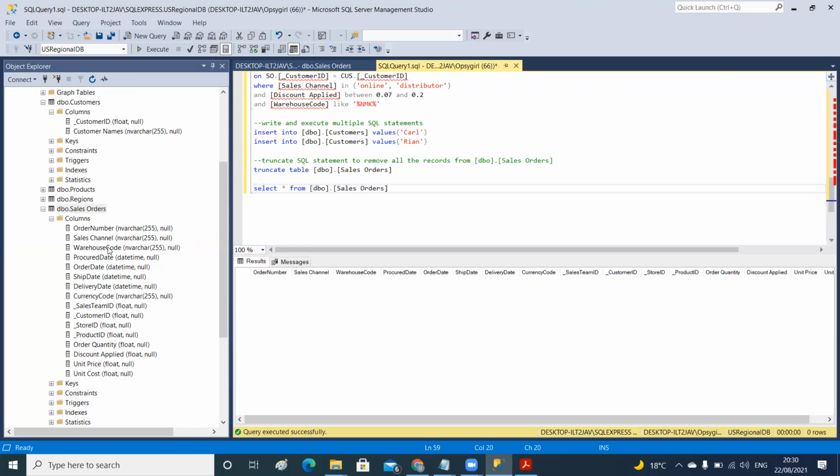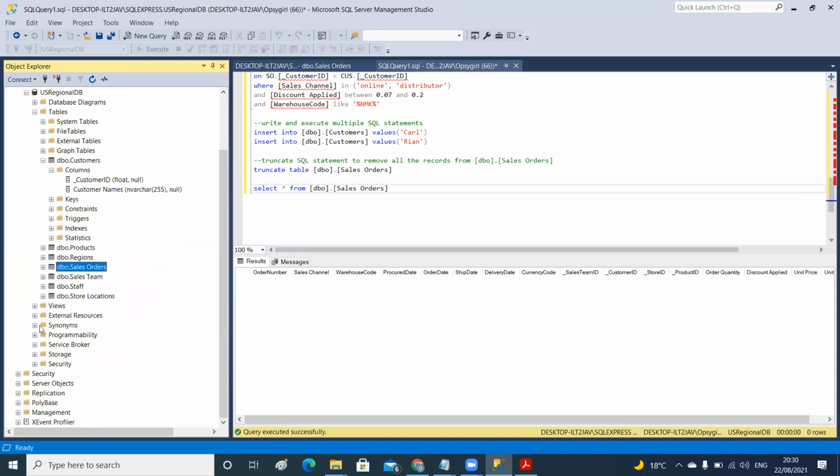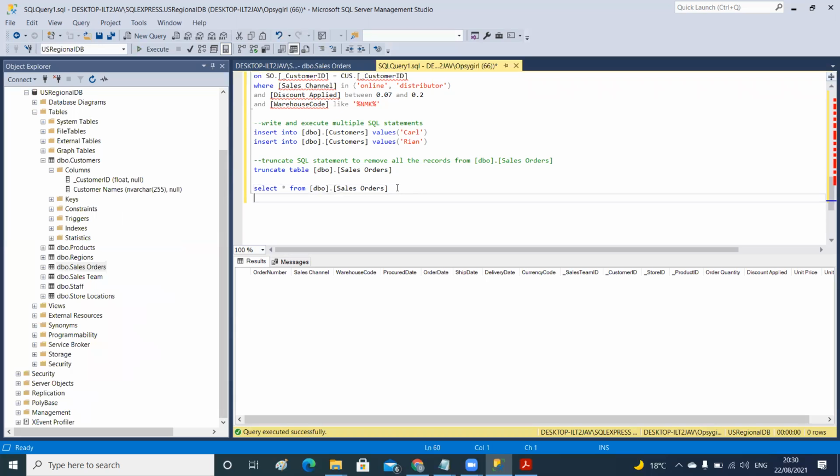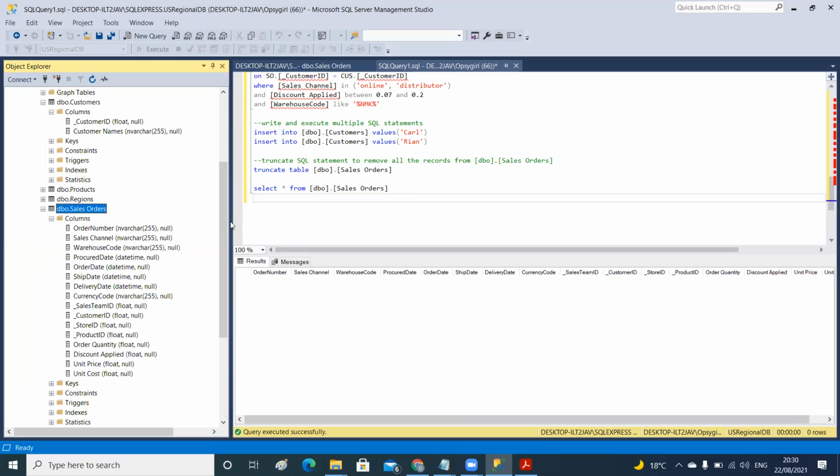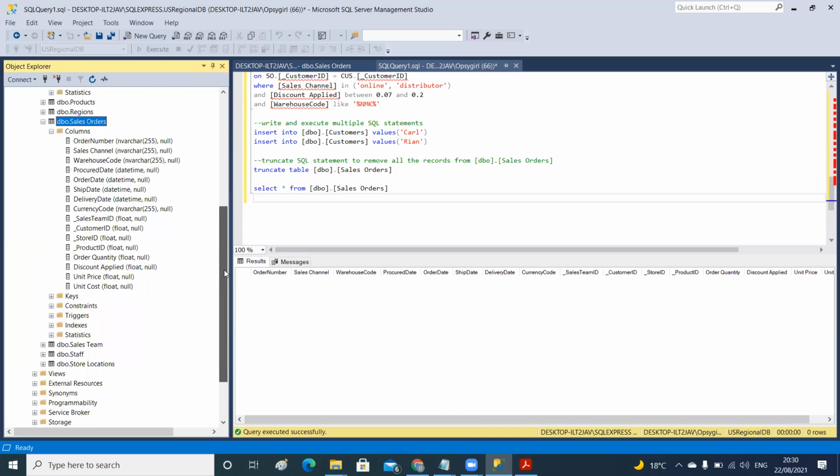So assuming we've lost all the data in our sales orders table, right? We can bring it back from our Excel. So I'm going to demonstrate that to us now. To do that, you can use the wizard like we did in our previous demo, or use multiple insert statements. I'm going to use multiple insert statements. So this sales orders table is larger. Okay, so I'm going to use multiple insert statements.